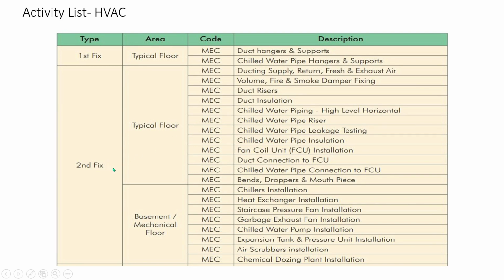And the second fix. Here you can see the type: first fix or second fix or third fix, and the area of the installation code. It's just for my reference, I have given this one MEC, short for mechanical. And the description, you can see the activities.